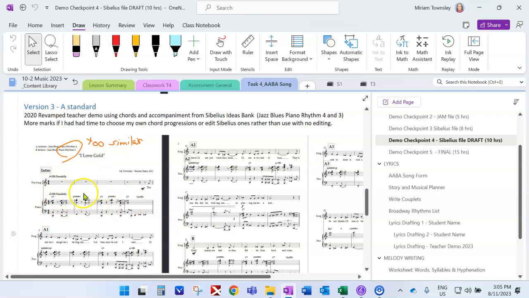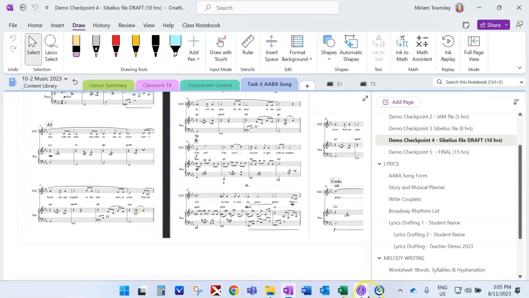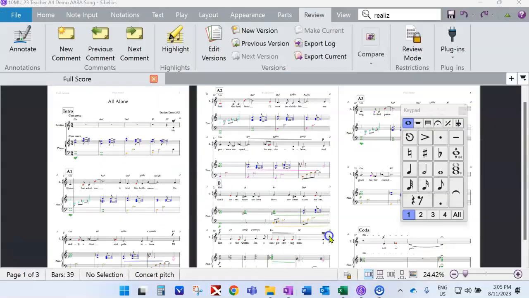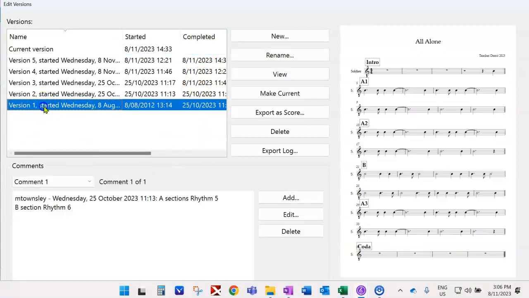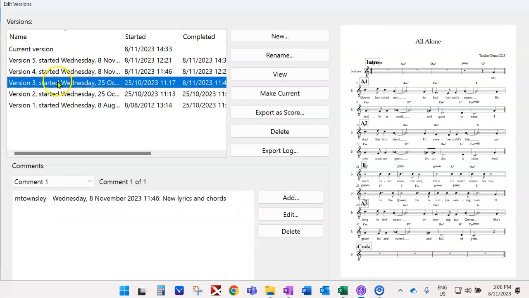I did a sort of a jazz blues version. I did a sort of a sad ballad in 2020. And I've got a new one that I just wrote today after our lesson. Let's look at where we all began. We pasted in our rhythms. In August, we started writing the words. A couple of weeks later, we finalised our words at the first checkpoint.